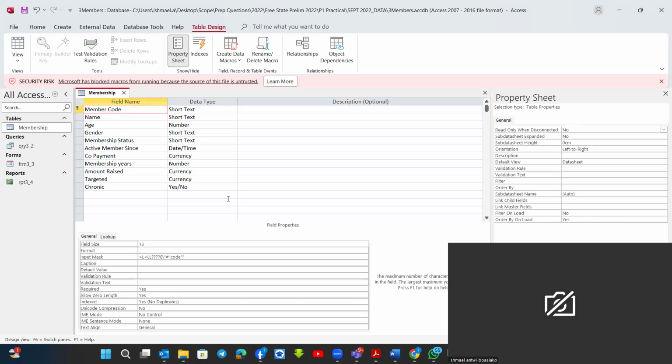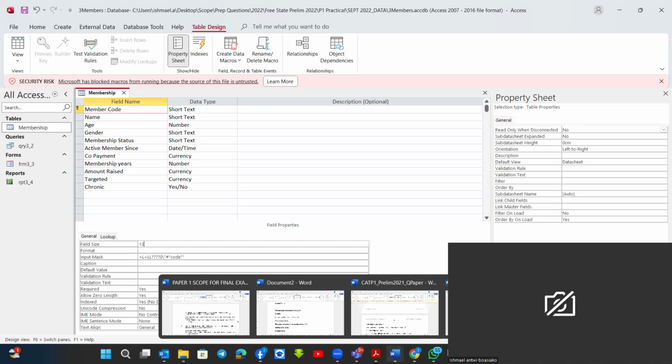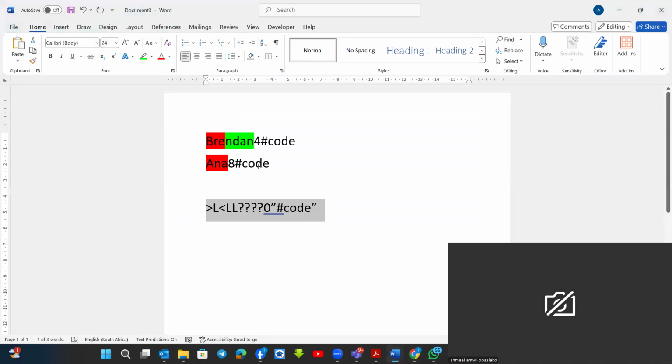So for input mask, always go and check. If they give you an example, try as much as possible to write them in that way, then you'll be able to solve it. You must write them following each other, then you circle each of them 1, 1, 1, then you'll be able to write the proper input mask code. Right.